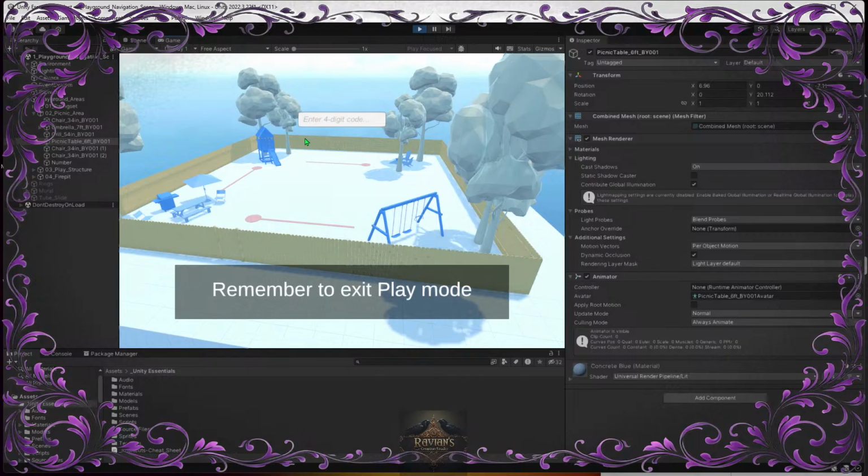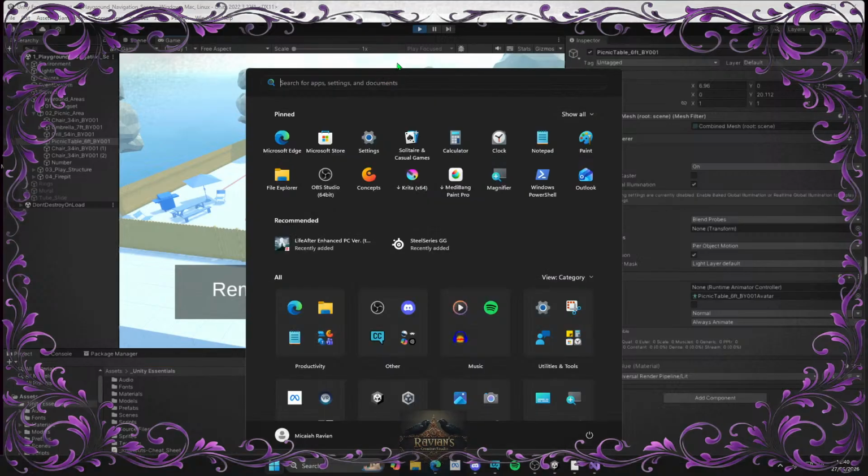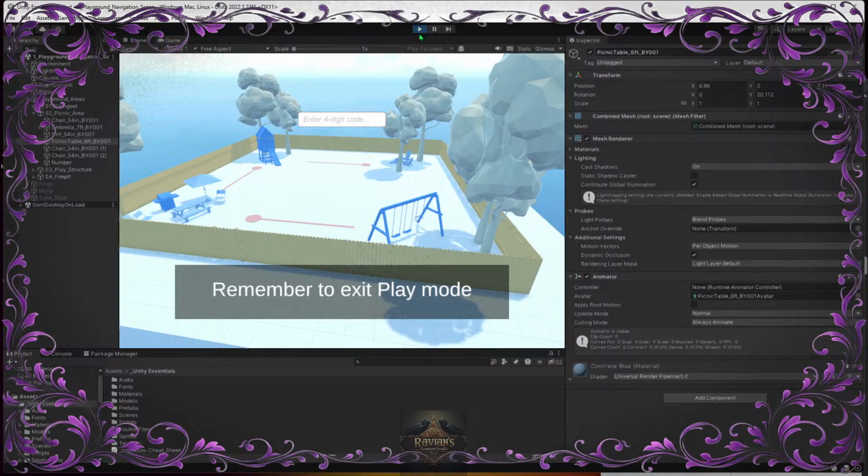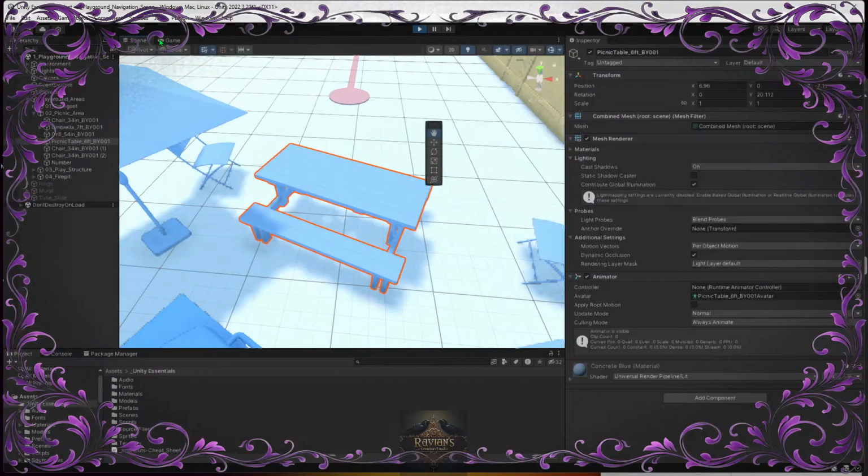Remember to exit play mode. Was it freeze? It did, something froze.